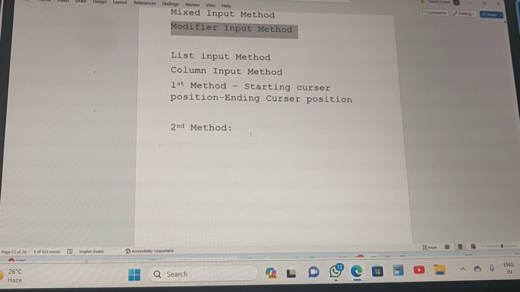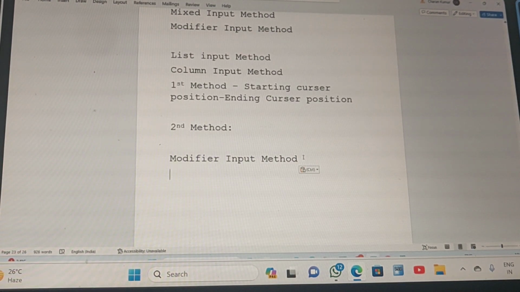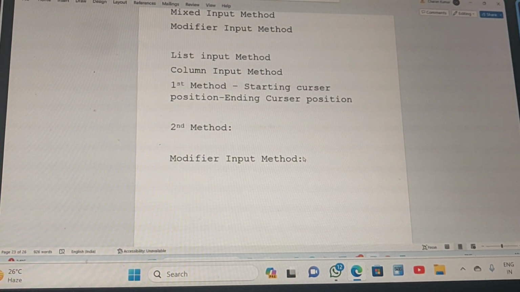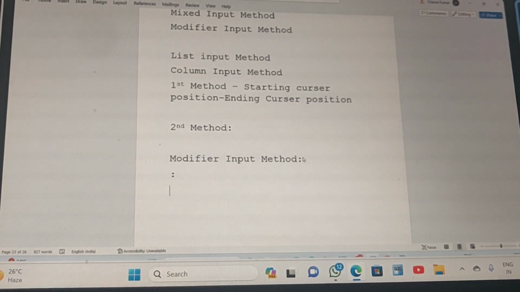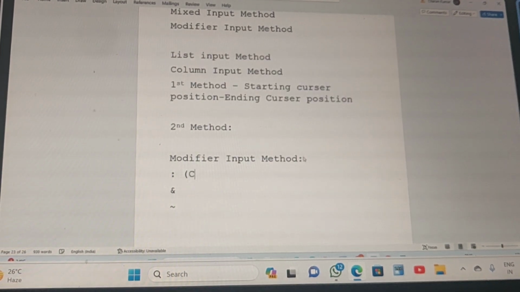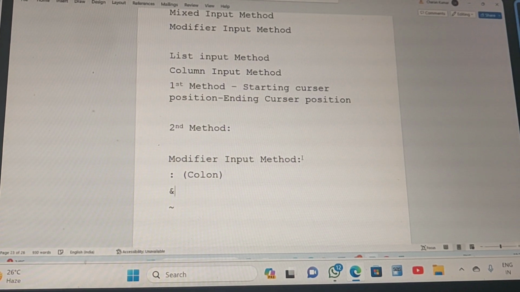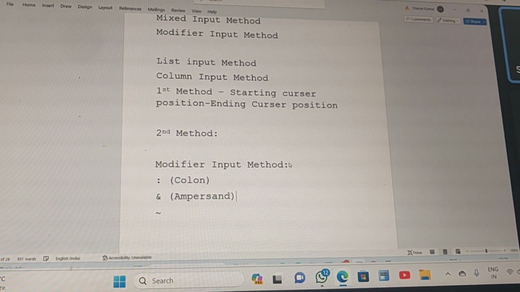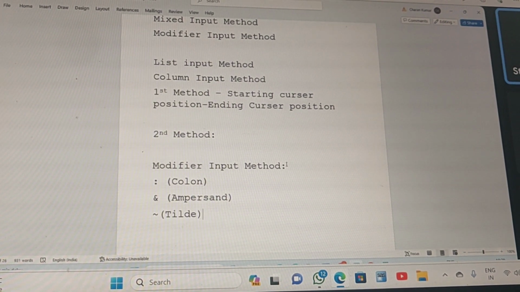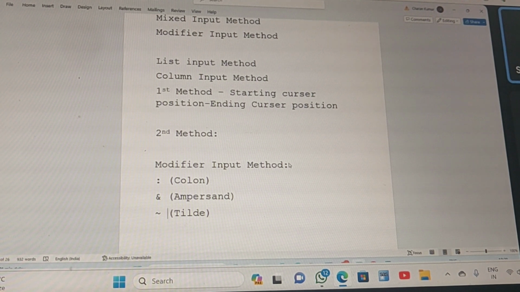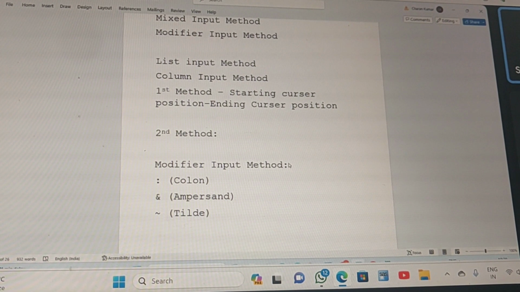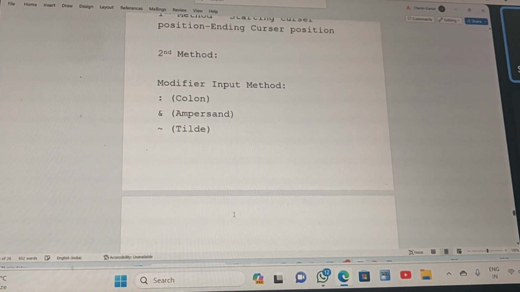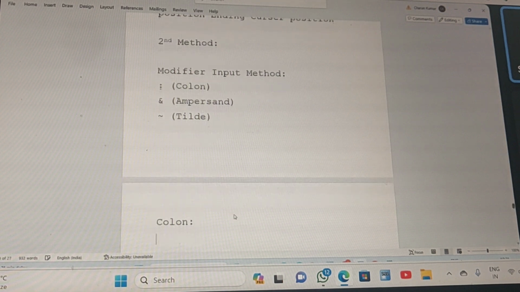That purpose will be served by which method? Which input method? The modified input method only. Under the modified input method, we have totally, what is the symbol here? Anybody? The ampersand. What is the third symbol here? Tilde. Similar, sir. Ampersand, similar. That is called the tilde operator only. Above the tab button on your keyboard, below the escape button, you can see one small button. That is the colon symbol.